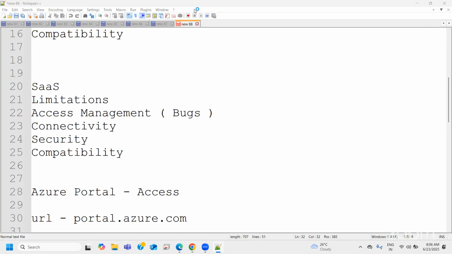Just to get started, we'll refresh what we have gone through on Friday. If anyone can help me, what was the cloud hierarchy which we discussed? Which component would come first and which component would come after that? Subscription, resource group, resource.